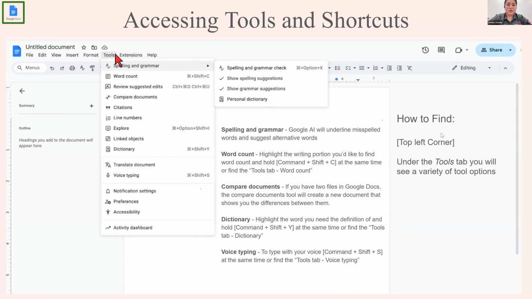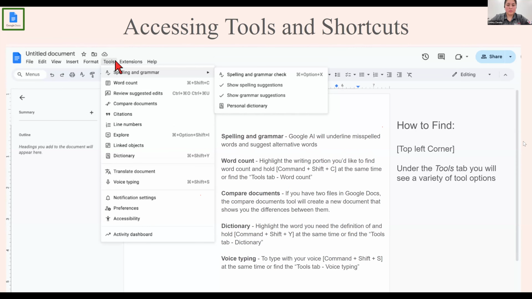Other tools that Google Docs offers is spelling and grammar. So a Google AI will underline misspelled words and suggest alternative words. Then there's word count. You highlight the writing portion you'd like to find the word count for and hold Command Shift C at the same time, or find the Tools tab's word count.